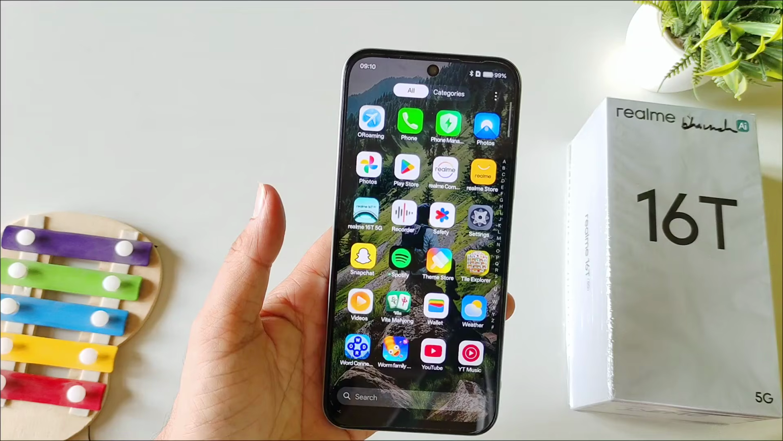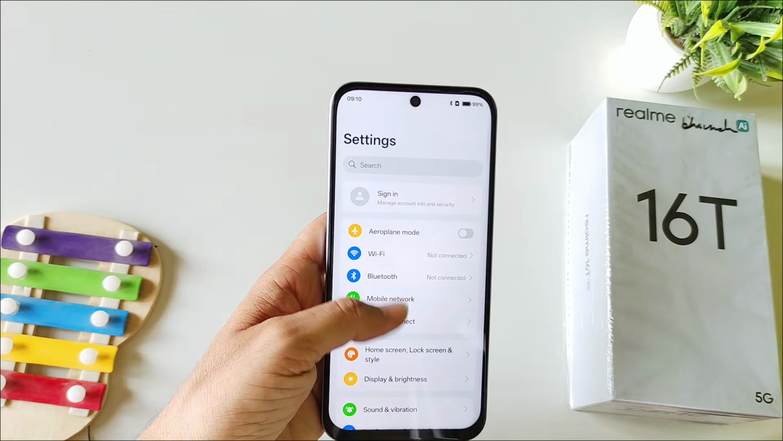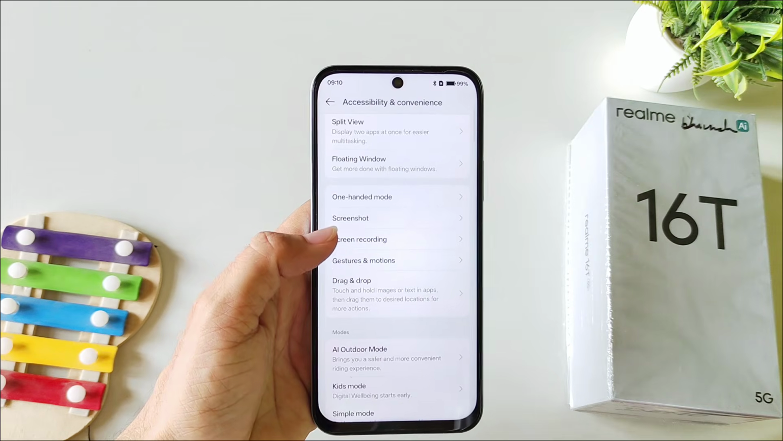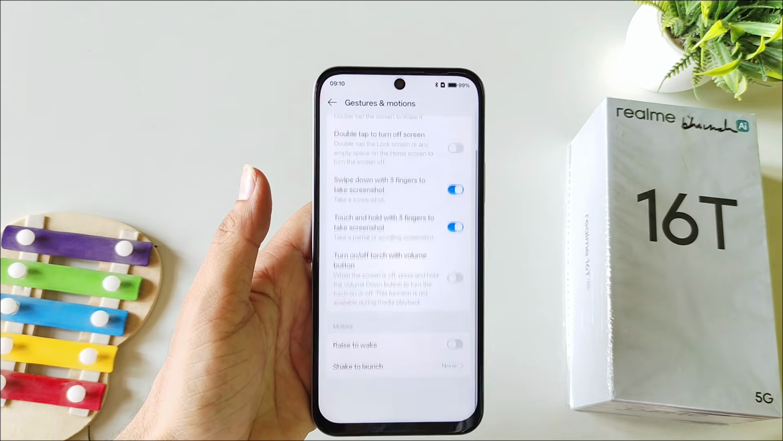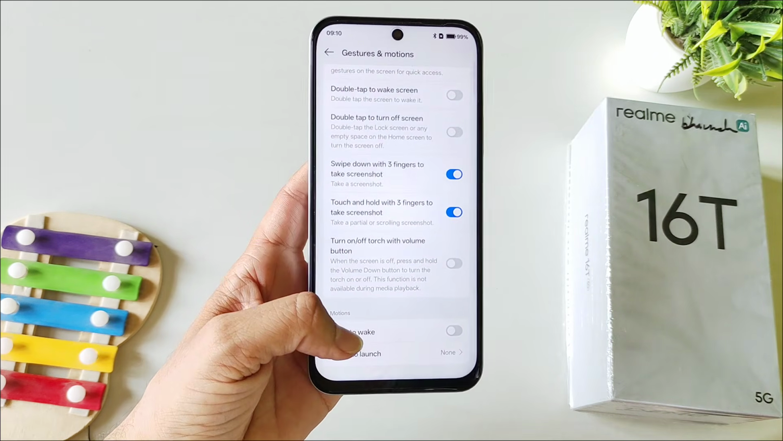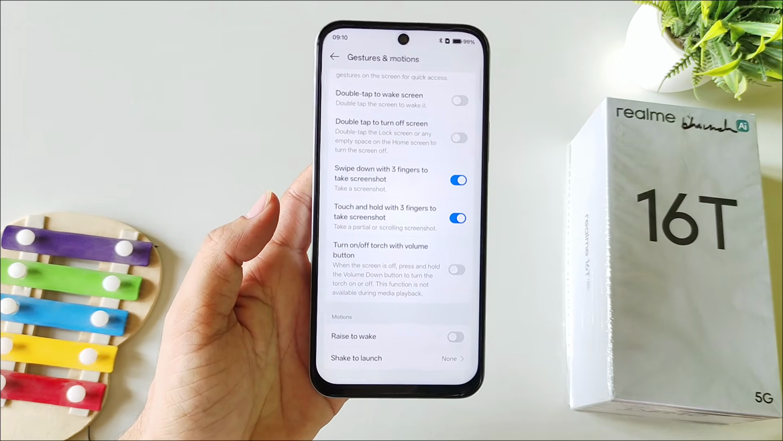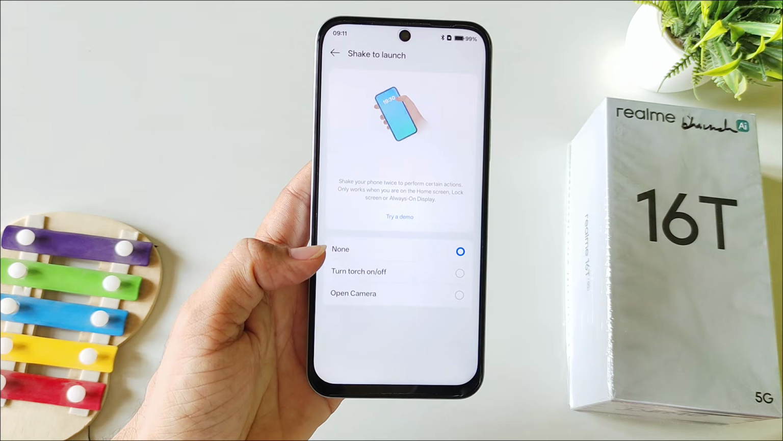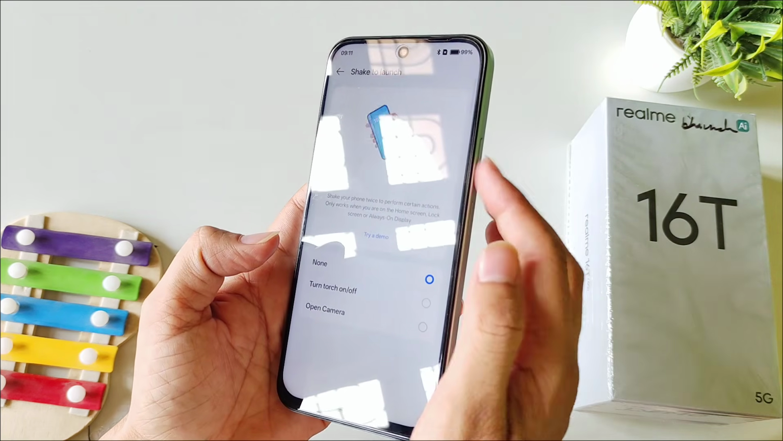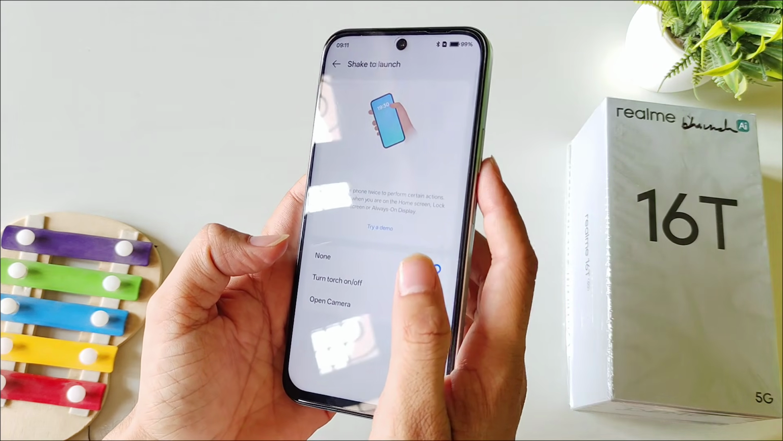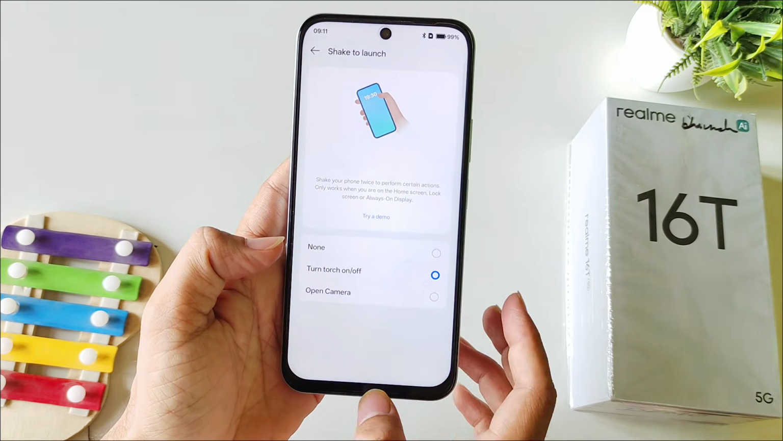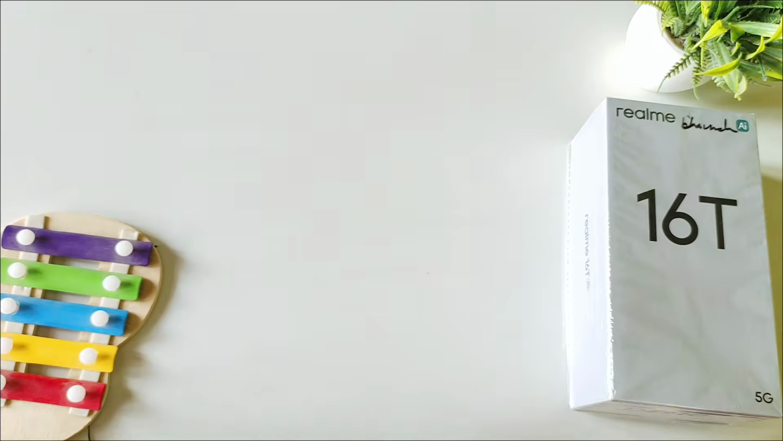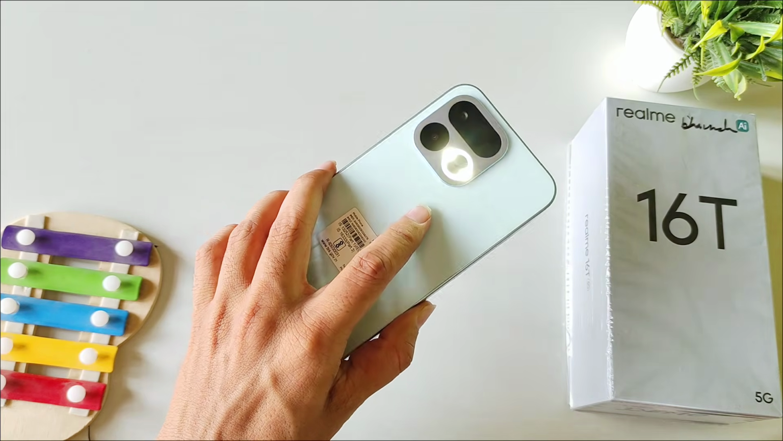This phone comes with a lot of gestures and motions. Open your settings, select accessibility and convenience, select gestures and motions. Now the most usable one is this shake to launch. Tap on this. From here you can either select camera or you can select torch. As we have set this volume button from our locked screen to open our camera application, I'm selecting torch. Now whenever you are on your home screen or on your locked screen, if you shake your phone like this, then it will turn on the flashlight.